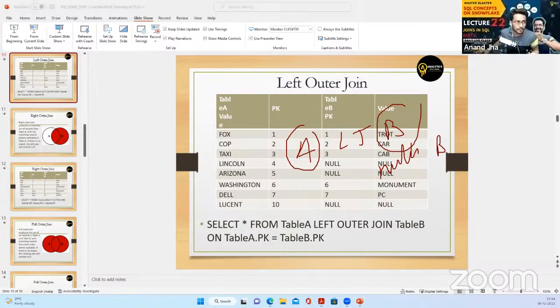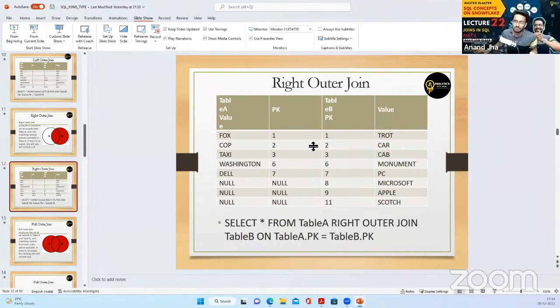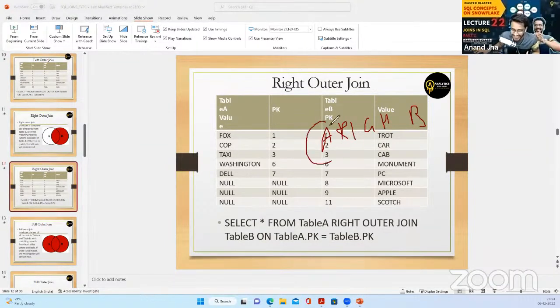What will happen in the right join then? Right join में क्या होगा? Nulls you will get in A. Simple. ये भी interview question होगा. This also can be interview question. Where the nulls will appear? If you do A right join B, you will get nulls in A. Right? Clear? Got my point? Rest we'll see tomorrow.